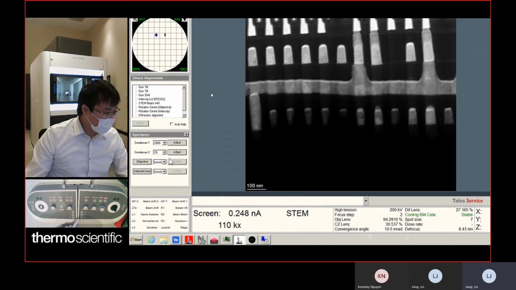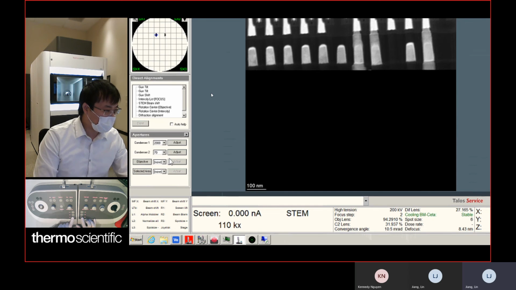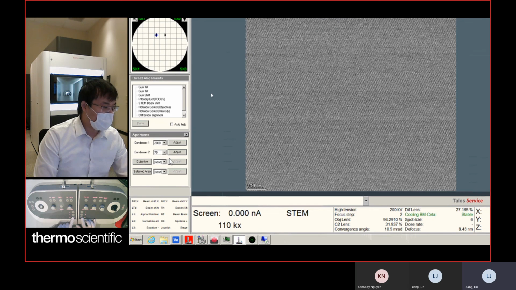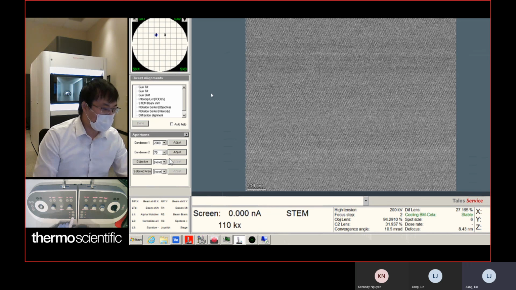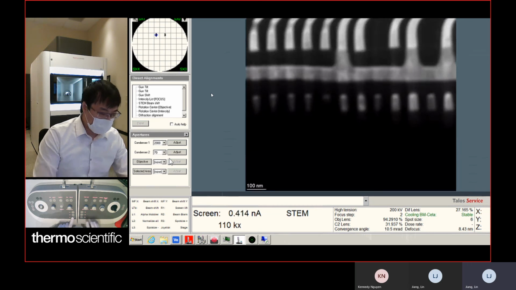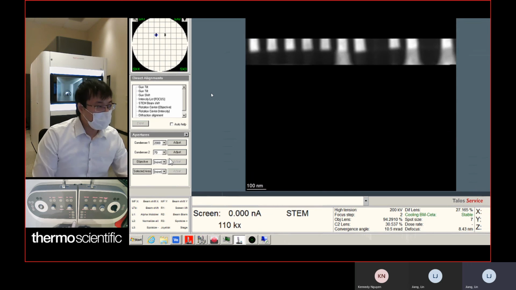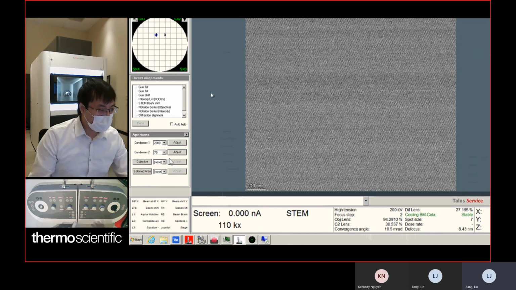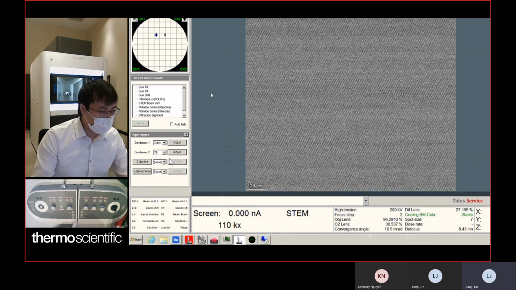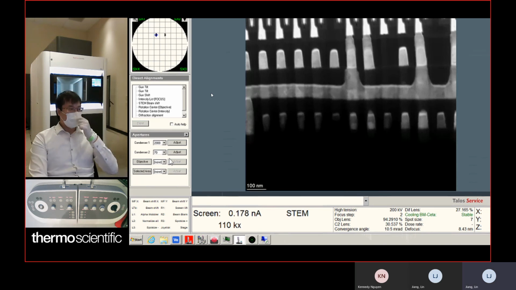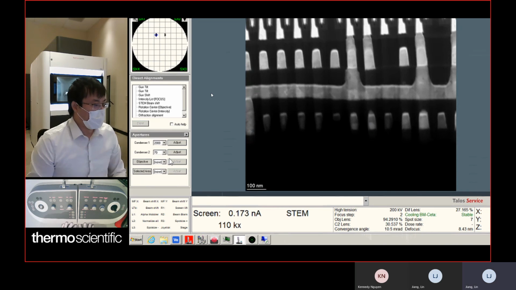So R3, L3 is for spot size, decrease spot size or increase spot size. If you push L3, it's going to decrease your spot size to 6, right? If you push R3, it's going to increase your spot size back to 7. So this is just a shortcut.